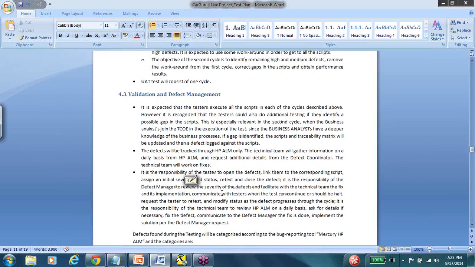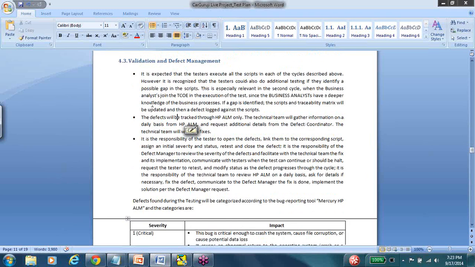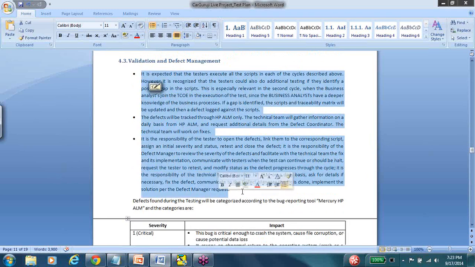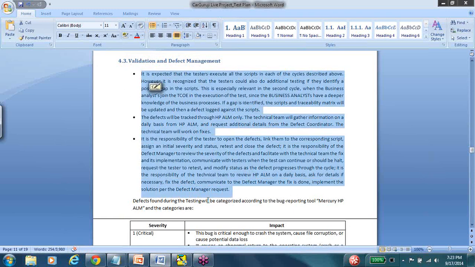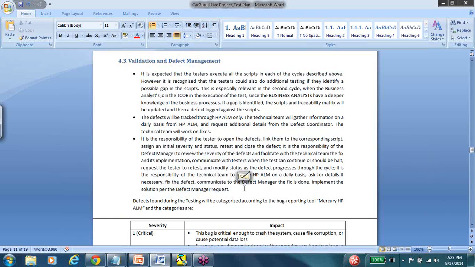Then validation and defect management. All of these steps again probably will not make sense to us now because these are talking about defect management using ALM. But I would recommend revisiting the test plan document once after we are done with week 4. All of this will make more sense. So please do that, team, or if you want me to do that in the class, just let me know and we can do that.